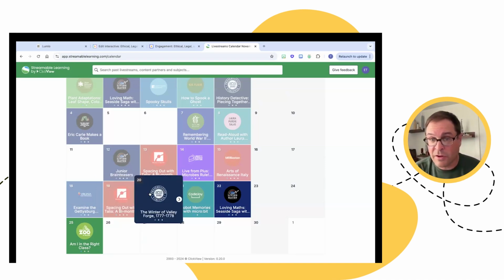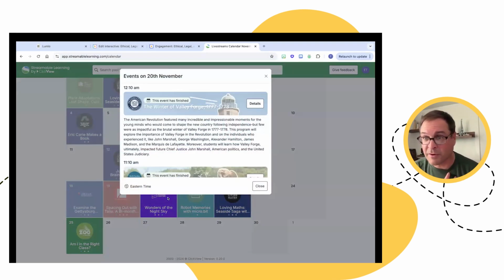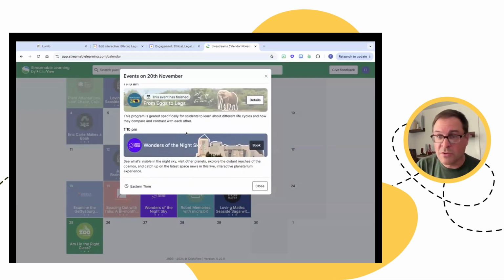There was a cool session this morning with Preservation Virginia, where they were working through what it was like to be at Valley Forge. There is a really cool one coming up this afternoon with, local to me in New Jersey, the Liberty Science Center, where they are running a session where they're bringing students to the wonders of the night sky, and they're actually giving them a virtual experience within the planetarium.